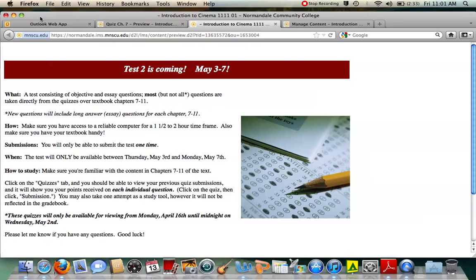So how to study: make sure you're familiar with the contents in chapters 7 through 11 of the text. Click on the Quizzes tab and you should be able to see your previous quiz submissions, and it will show you the points received on each question. I'm going to show you that in a second. Click on the quiz, then click Submission.